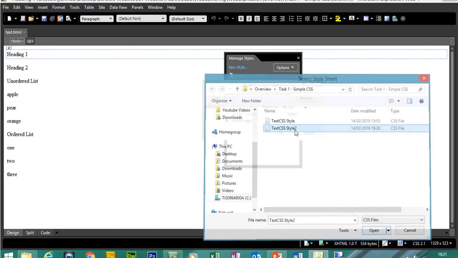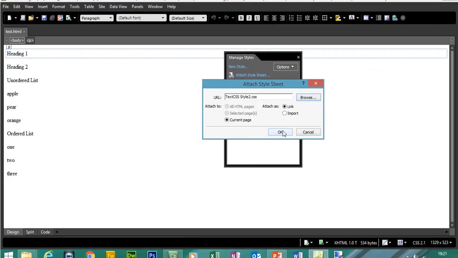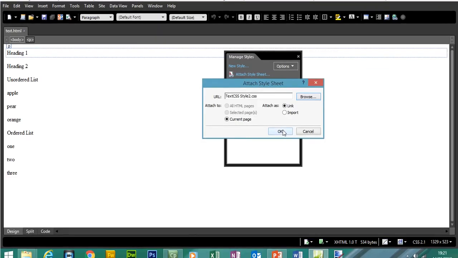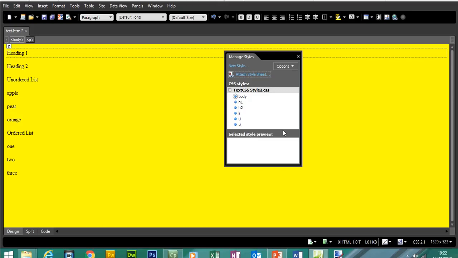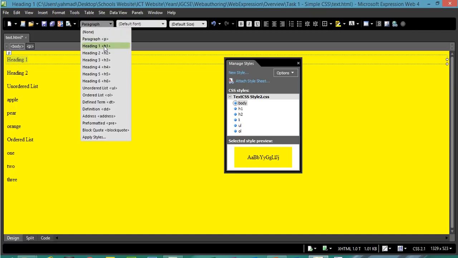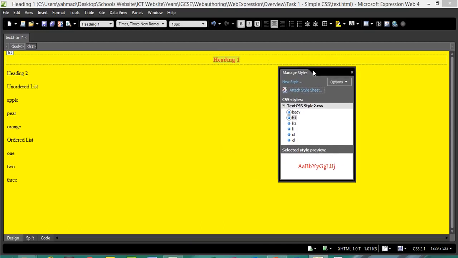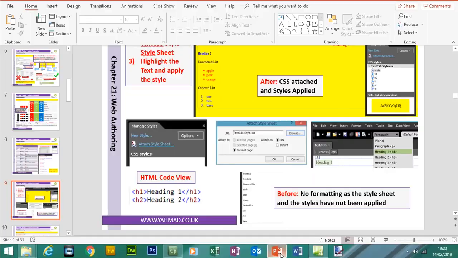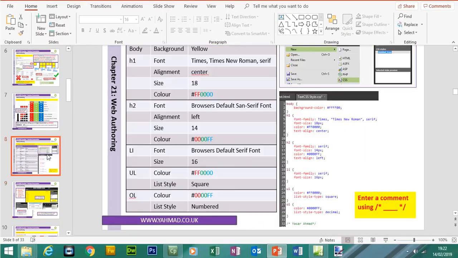and I'm going to select the 1 or 2 at the end. And when I press enter, the first thing you'll notice is the background should change to yellow because that's what we've entered into the CSS for the body tag. Okay, so that's automatically changed. Now we need to apply the styles one by one. So if you highlight heading 1, and then if you come up to here, you can apply heading 1, and that should format the text, make it center aligned red. Let me just go back to CSS.